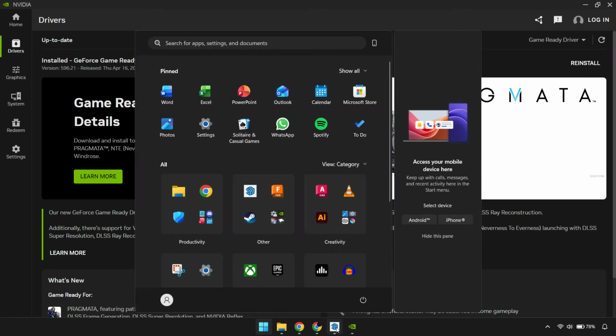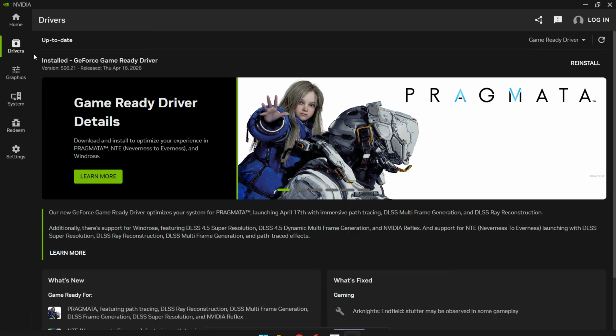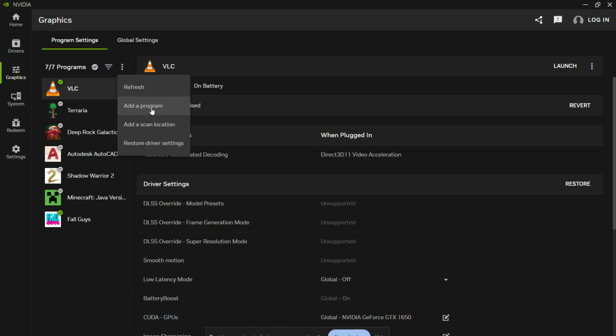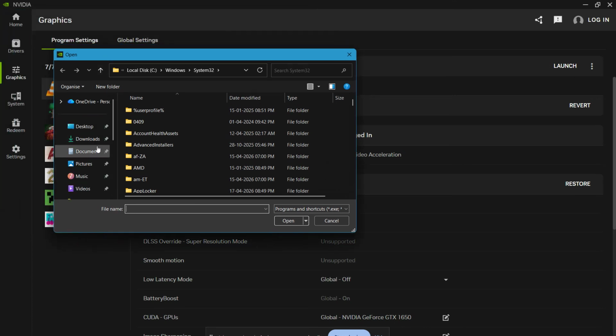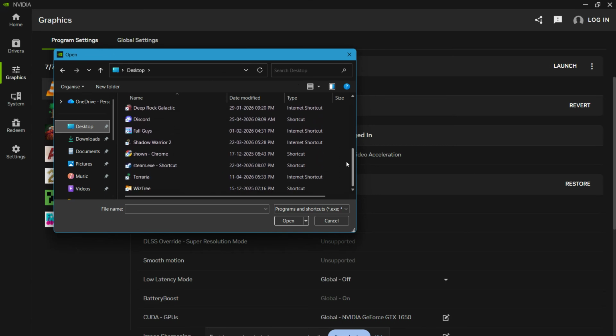gone. If the problem is still there, the next thing to check is whether SketchUp is using the correct graphics processor. This is especially important if your computer has two GPUs, such as integrated Intel graphics and a dedicated NVIDIA card. On Windows, open your GPU control panel. For NVIDIA users, that means opening the NVIDIA control panel. Then go to the section for managing 3D settings or program settings. Find SketchUp in the list or add it manually if it doesn't appear. After that, set SketchUp to use the high-performance processor instead of the integrated one. This tells your system to prioritize the stronger GPU when SketchUp launches. Once you apply the change, close the control panel and reopen SketchUp.